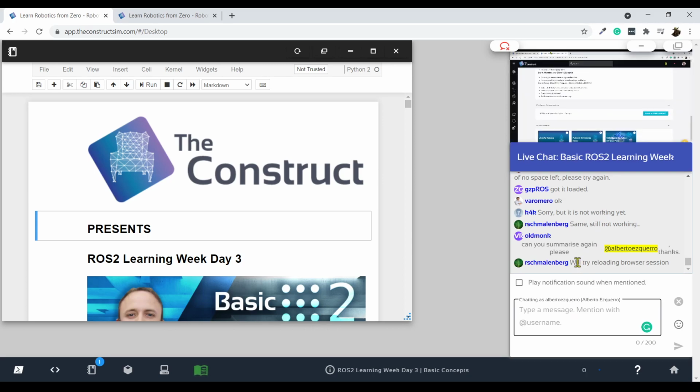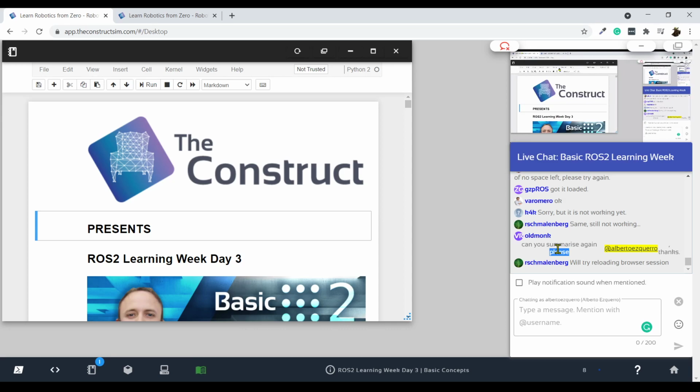Same, still not working. We'll try loading process. Can you summarize again, please? Old Monk, so far we have not started yet, okay? So we are still getting everybody set up with the projects and so on. So I have not started yet.